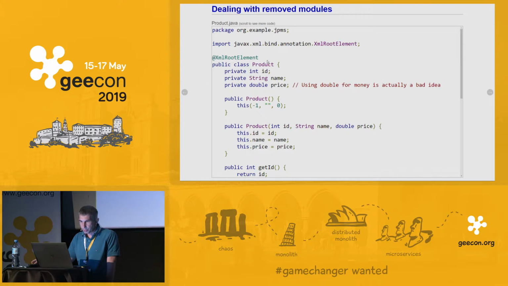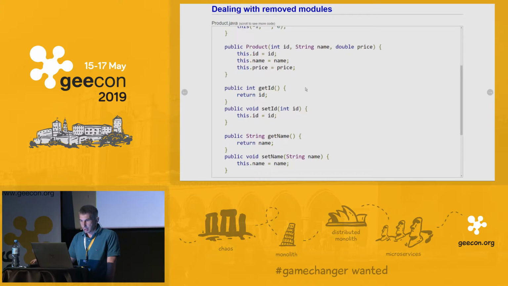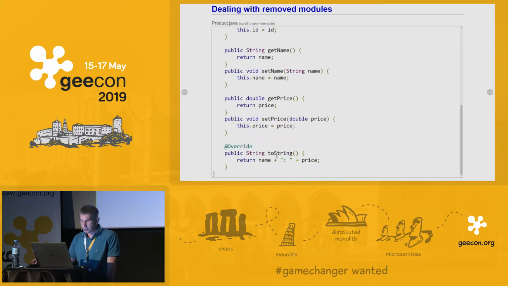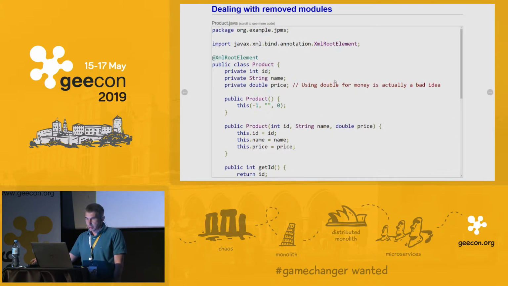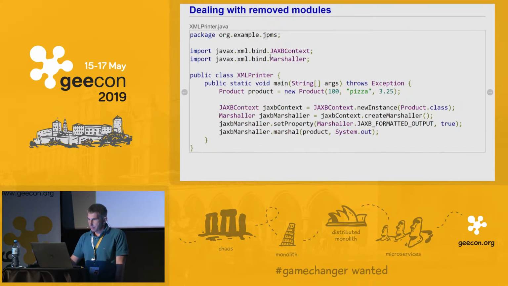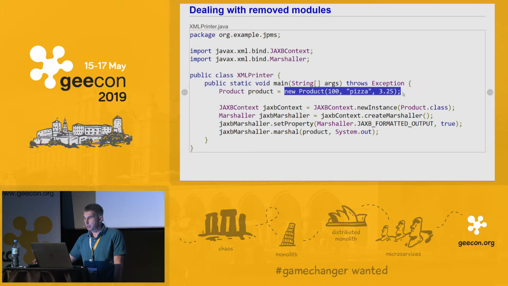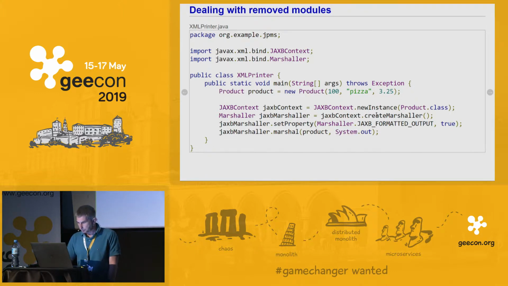I have here a product class with ID, name, and price, and accessor methods, getters and setters, and also a toString method. Because I want to serialize my class as XML, I also put here an XmlRootElement annotation. My main method creates a new instance of a product. It marshals it, and it prints its XML representation to the output stream.